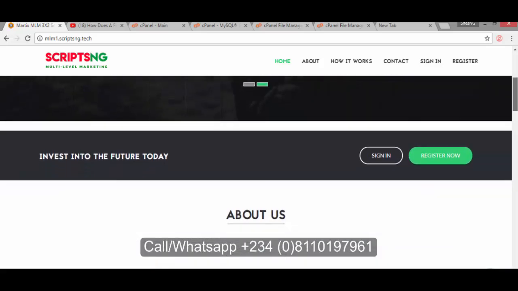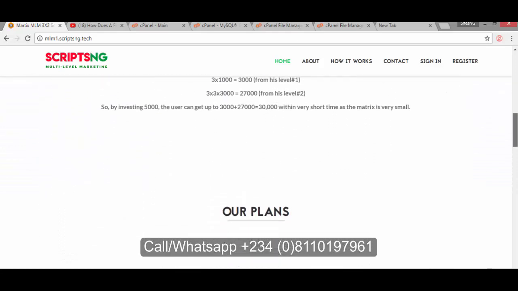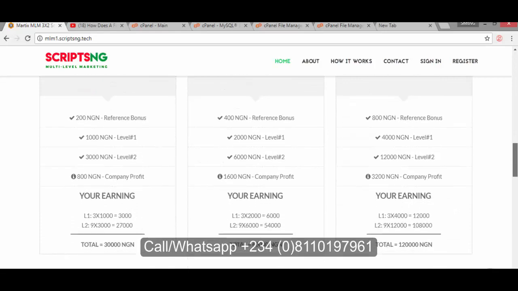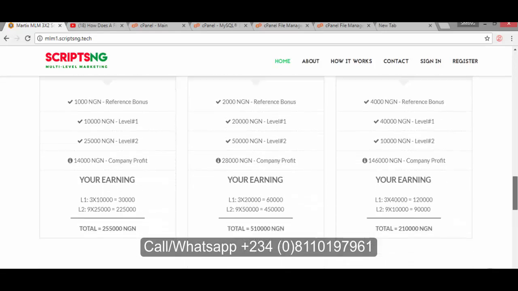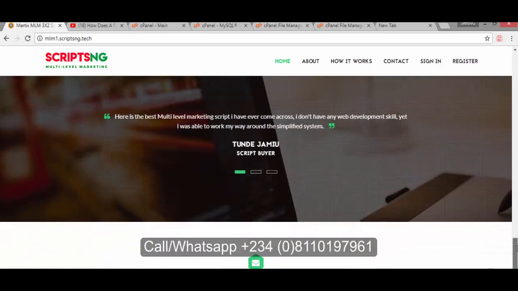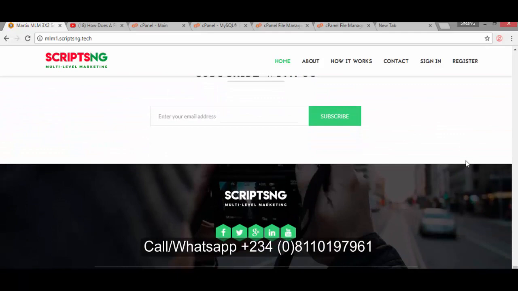We have the sign in and the register, and the carousel. We have the admin benefits explained. Our plans, the various plans, we have it in Naira here. You could change the currency from the admin back end. I'm going to show you how to do that in a jiffy. And a whole lot of fine design over here for the MLM first 3x2 matrix script, exclusive to ScriptsNG.